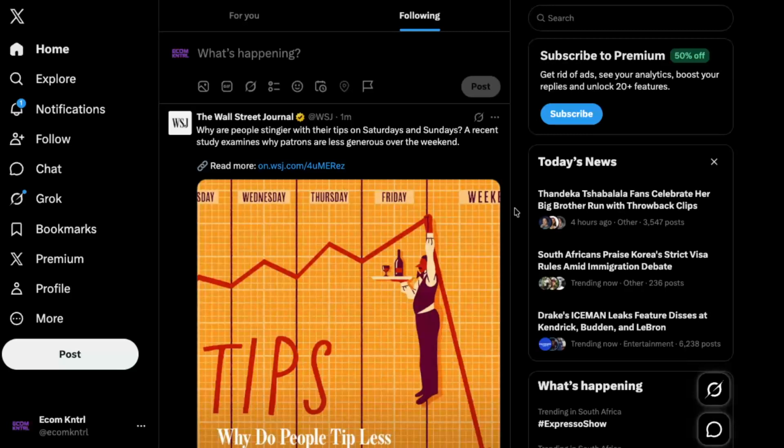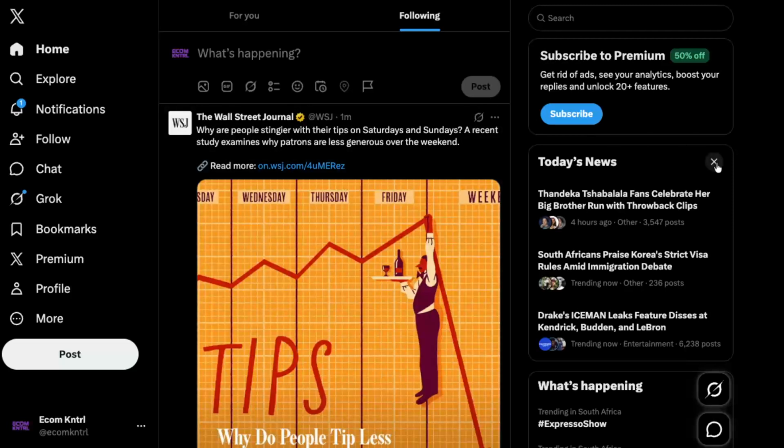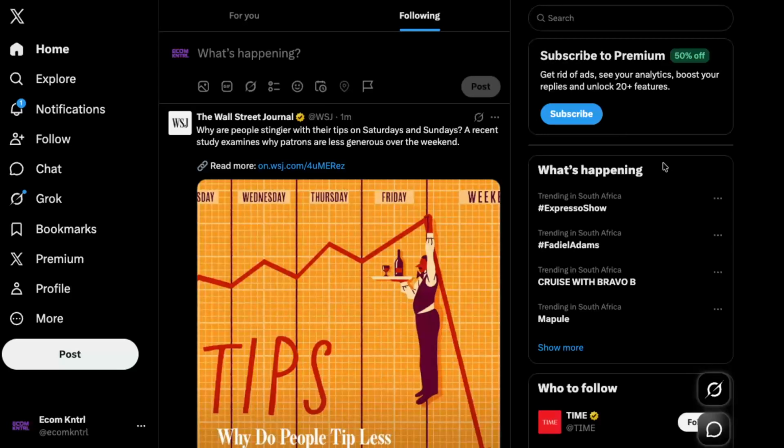First, make sure you're on your X Home dashboard. This is the main screen you see after you sign in. You'll usually recognize it by the timeline of posts in the center and the main menu along the left-hand side. If you're not there already, open your browser or app, go to the X website or app icon, and sign in if needed. Once you see your home feed, you're in the right place to start.